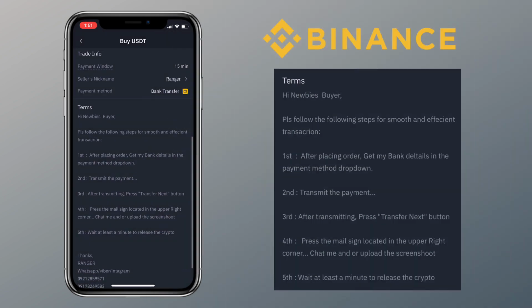For newbies or first-timers, after placing order, get the seller's bank details in the payment method drop-down. Then after, you transmit and do the bank transfer on seller's bank account. Make sure to screenshot the bank transfer. Once the fund transfer is done, tap on Transferred Next button. Next is press the mail icon located on the upper right corner. Then chat the seller that you have transferred the fund and send the screenshot. Lastly, wait till the fund is released before clicking the Receive Funds.